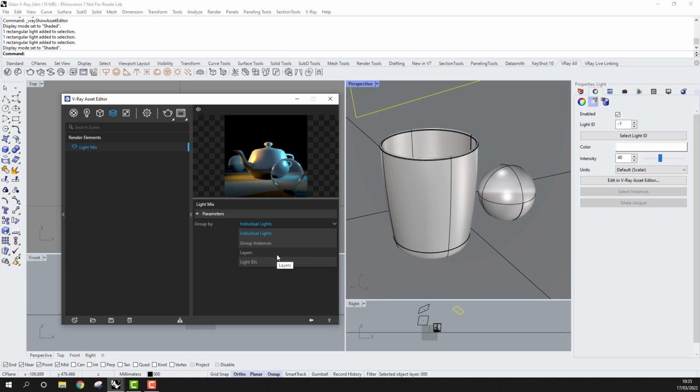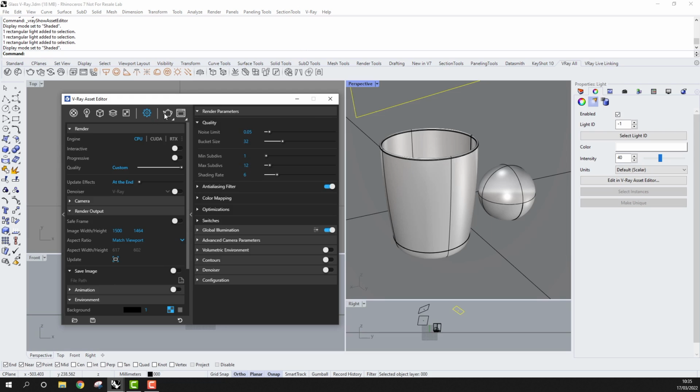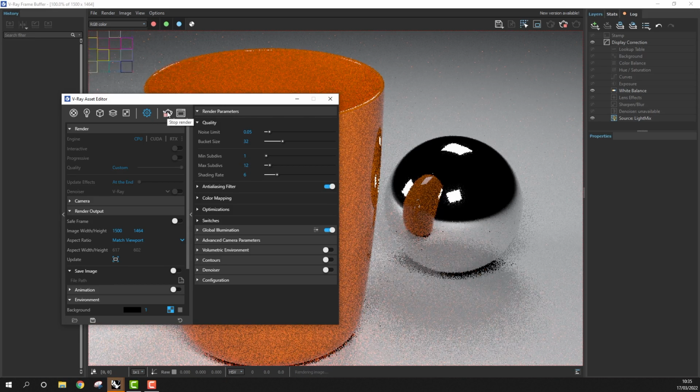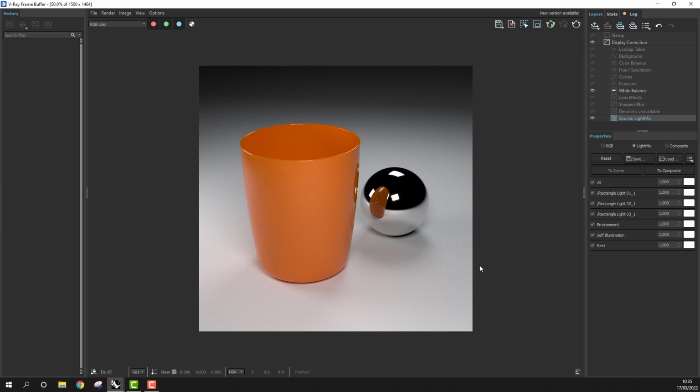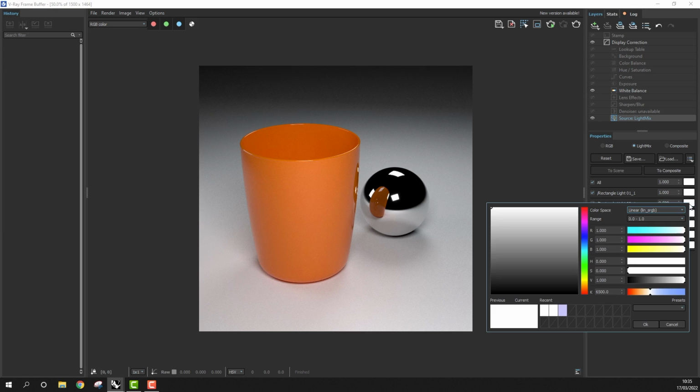I can choose how to add these lights, and here I'll set individual lights. I'll now go ahead and render out the scene. Once the render has completed, I can see Light Mix in the V-Ray layers and open this up. I can see the 3 individual rectangular lights and turn these on or off. I can change the brightness of these lights individually and also their coloration. So there's lots of scope to fine-tune or create alternatives after the render has been completed.